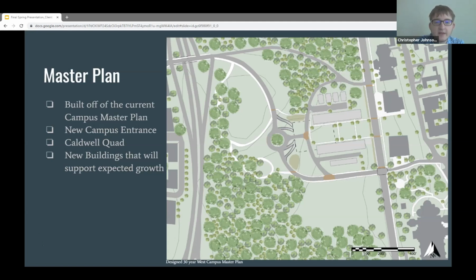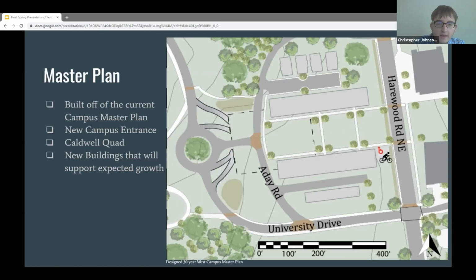Here is the final iteration of CUA's West Campus. This is built to be the successor to CUA's current 15-year master plan, and we chose to build on this spot so as not to disturb the forested area. Entering from Harewood Road and following the University Drive, you're able to park at the underground parking garage. There is a central quad formed by the traffic circle, Caldwell Hall, and two main buildings. These main buildings would be administrative or, if need be, classrooms.